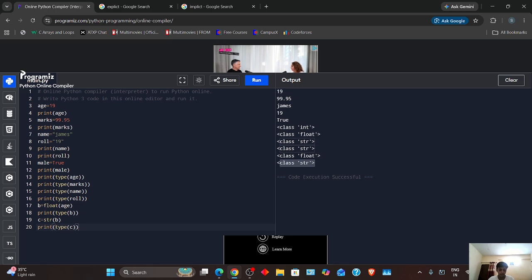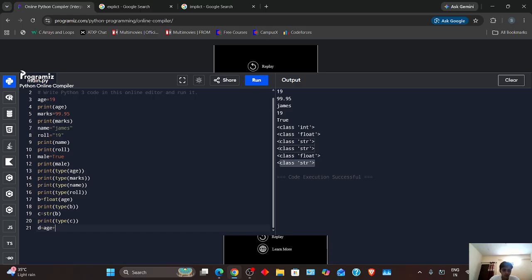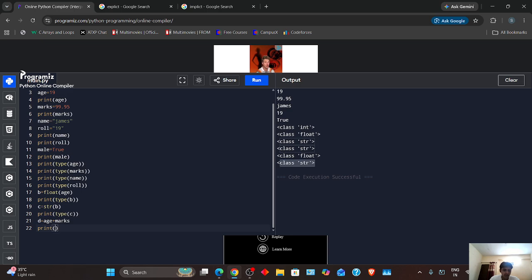Now I will explain about it. The implicit one is when Python automatically does type conversion without being told. I will show you this implicit one here. If I assign a value d equal to age plus marks, then print d.